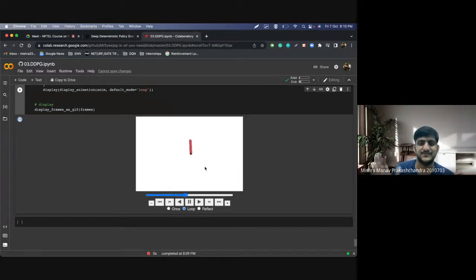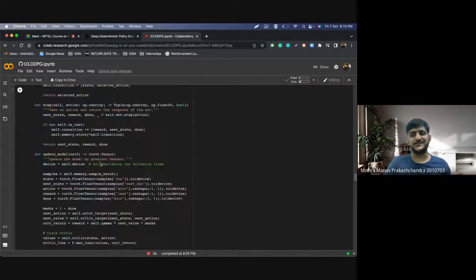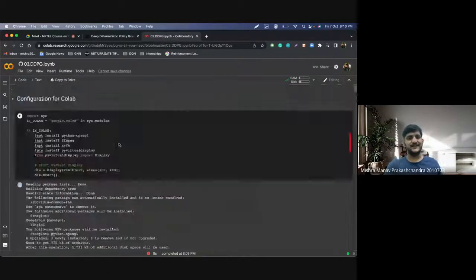It learns to keep itself in this position. It basically has figured out a policy so that it makes a swing so that it eventually ends up in this position. Okay, so yeah, this was one implementation for DDPG.